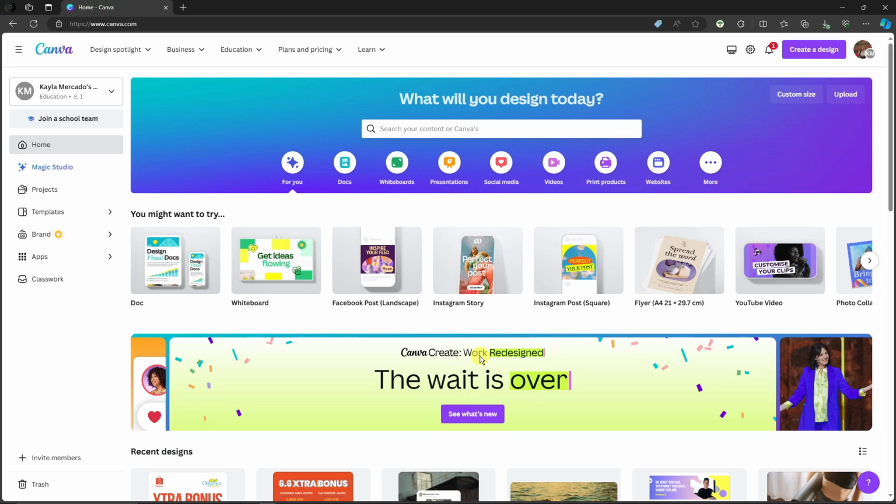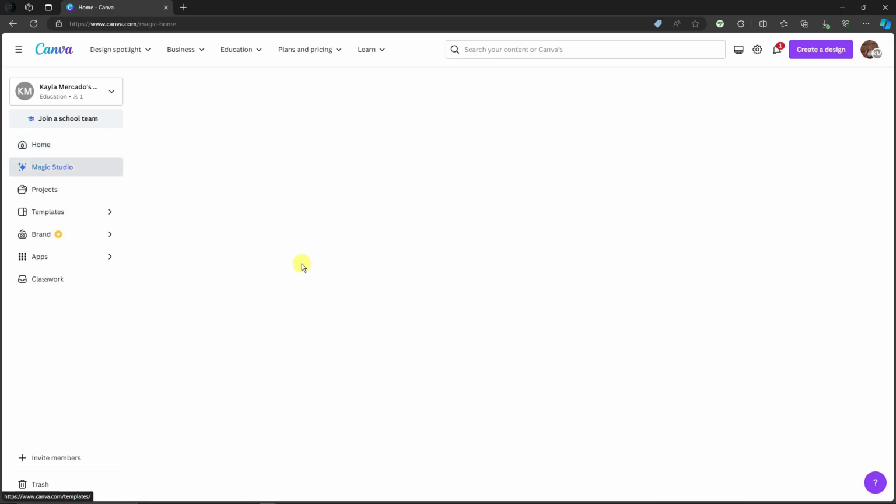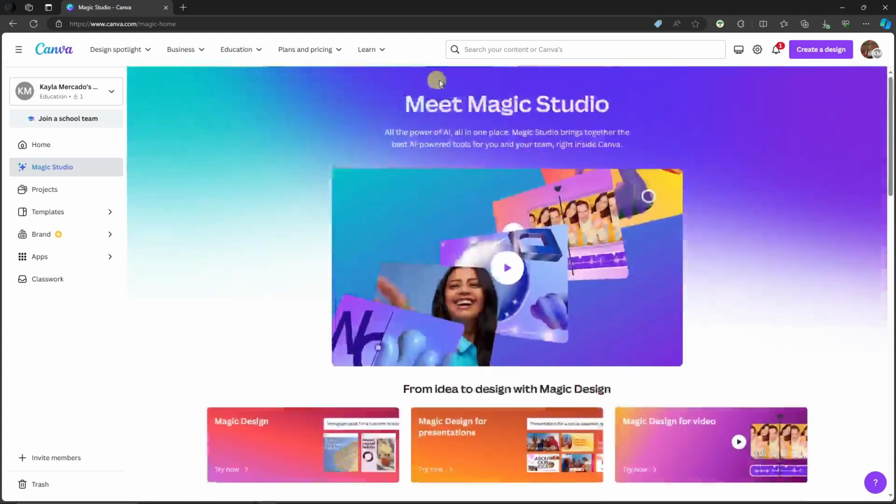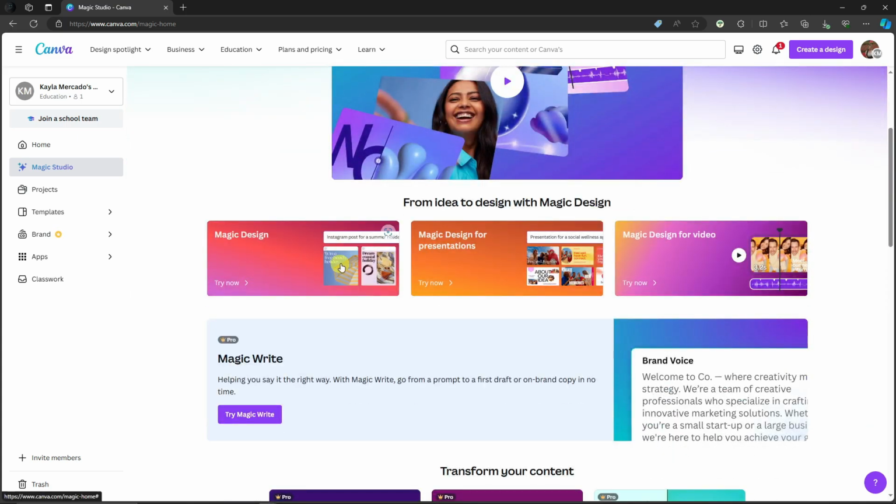Canva launched a new feature wherein they basically remodeled Canva for itself. What I mean is, if you click on Magic Studio right there, one of the 3 best features added in Canva via Canva Create is going to be Magic Design and Magic Design for Video. So let's try this one first. I'm going to try Magic Design for Video, and I'll see you once inside.